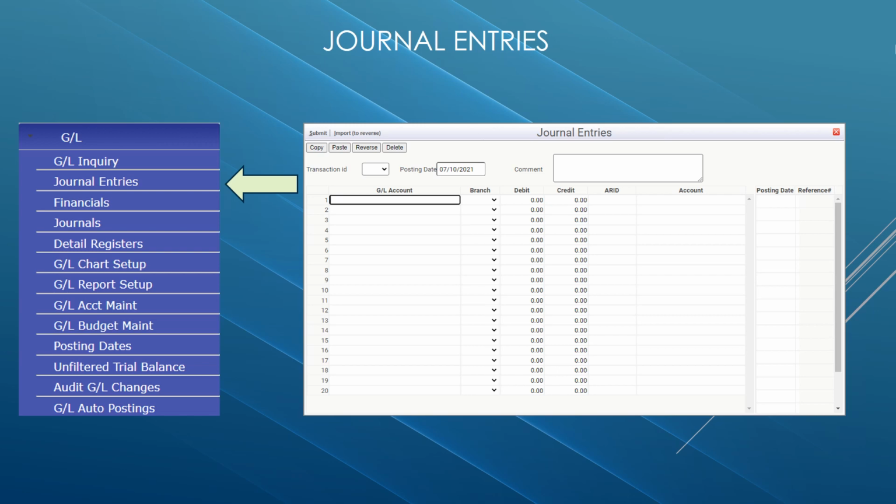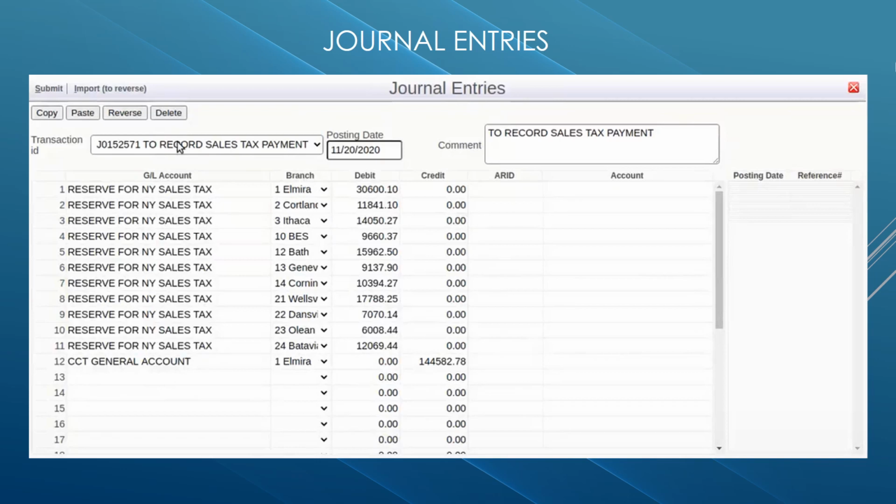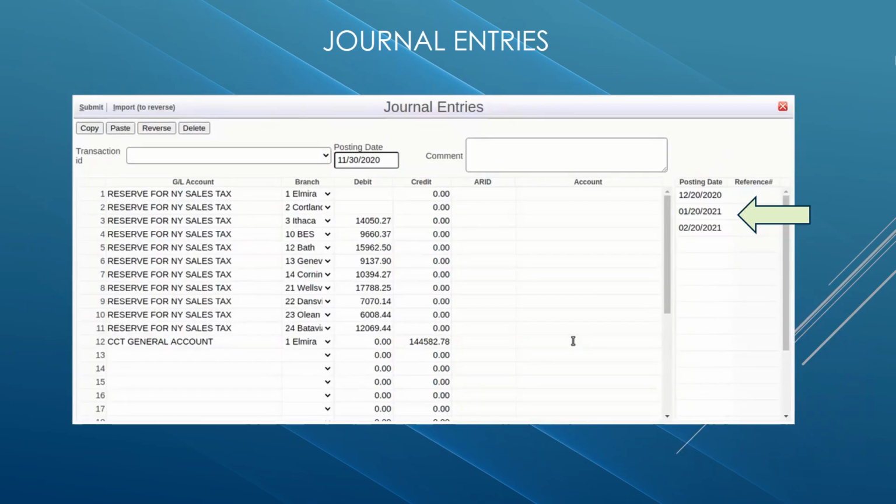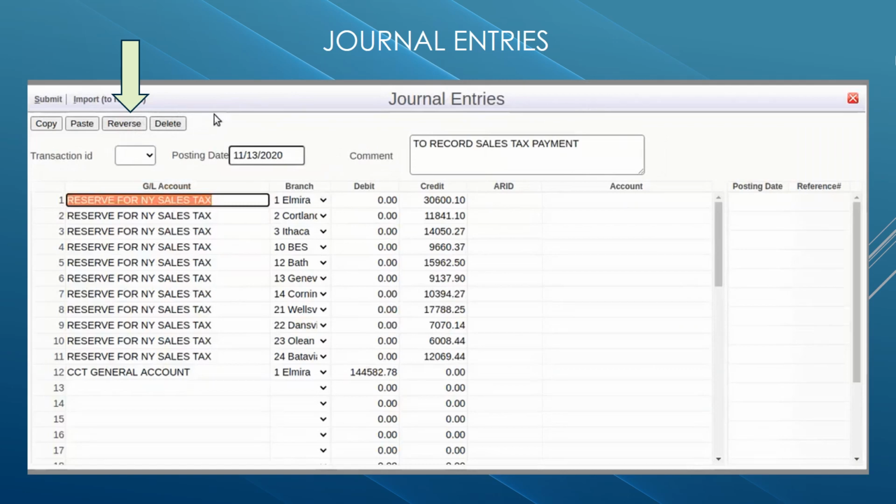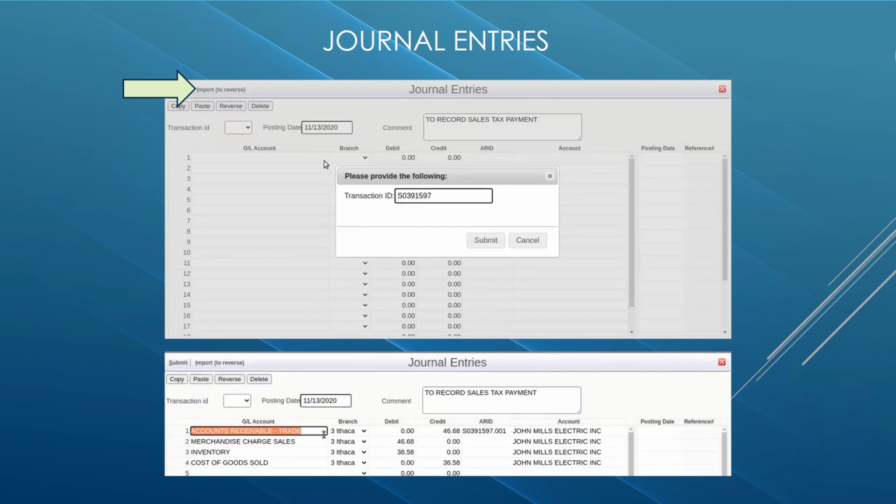Journal Entries. Here is an example journal entry which works as you would expect. You can use the copy-paste function for entries that repeat monthly. Journal entries can be created for future posting date. And you can reverse a journal entry if needed. Select Import to Reverse to import an order and make journal corrections to it. This is used only in rare cases.